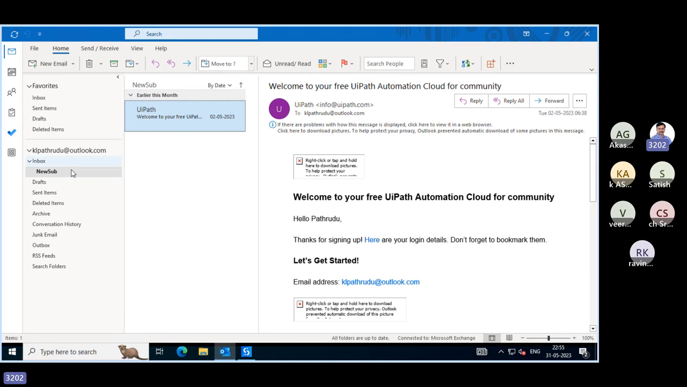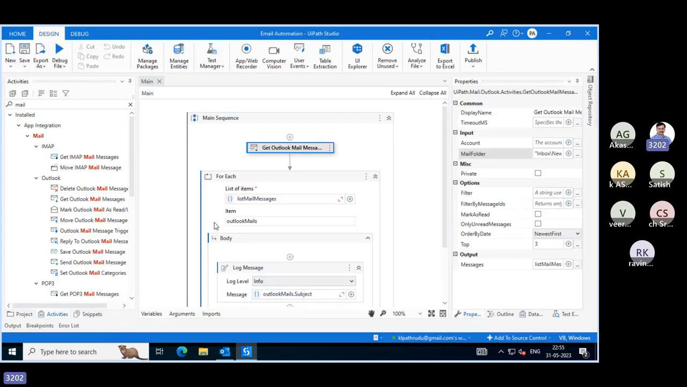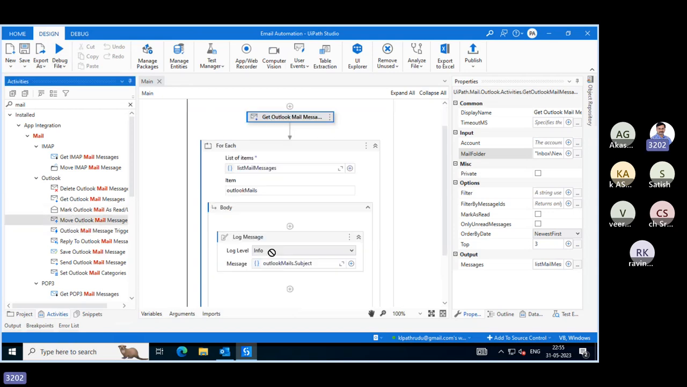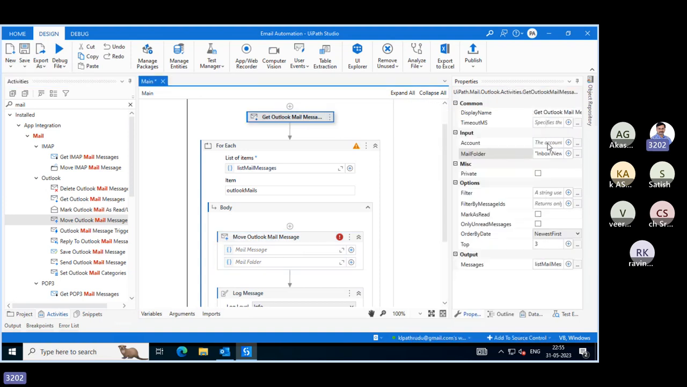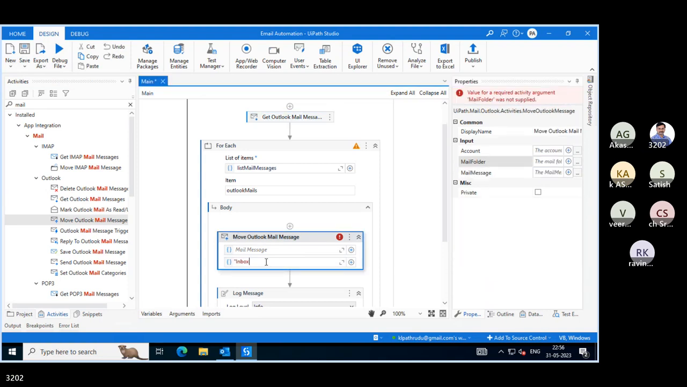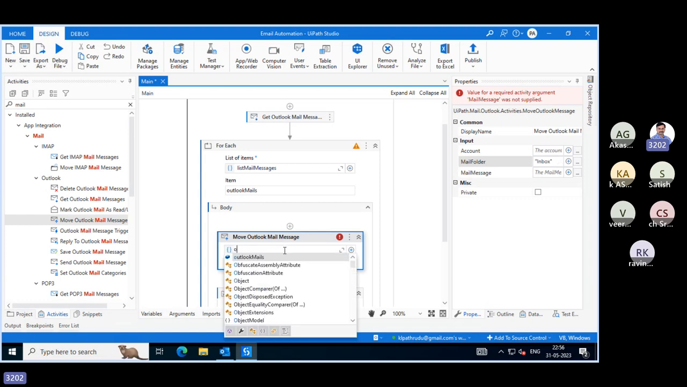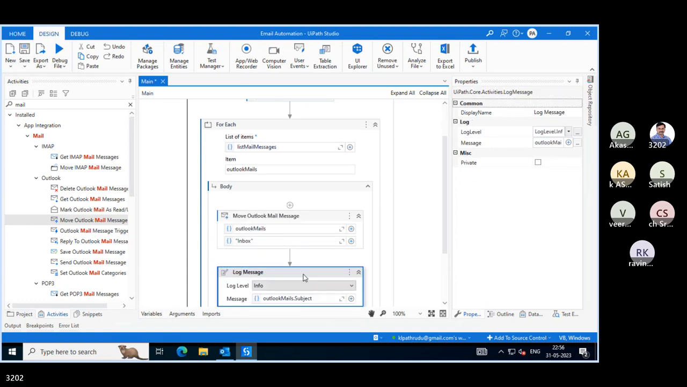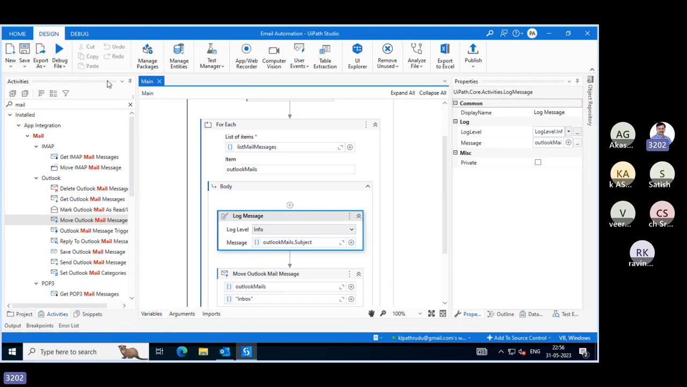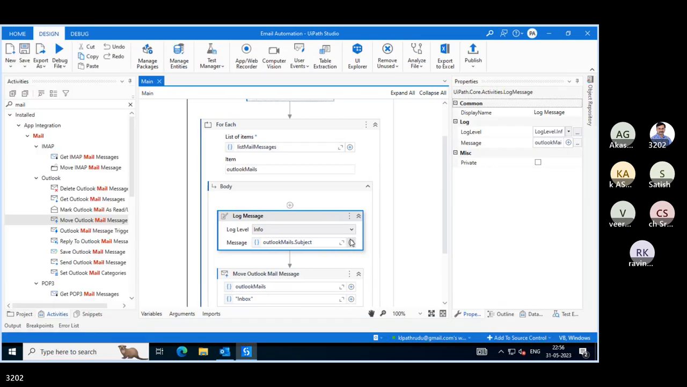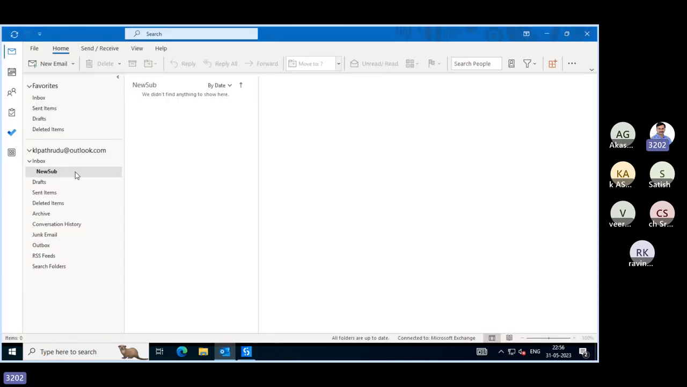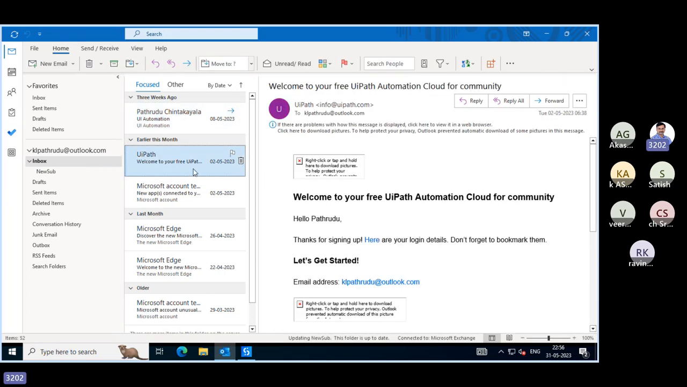Let us move this file from this subfolder to inbox back. How we can do it is, we have the move Outlook mail message activity. And inside that, we just need to give the folder name. So my folder name is inbox. So we need to give the destination folder, and the mail messages or mail message object. So let us run this. And let us see, we don't have anything in the subfolder. We got this here.